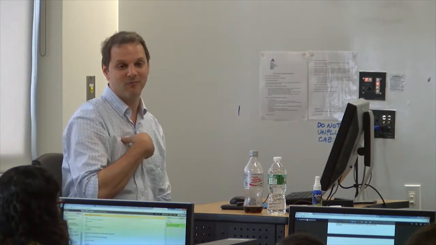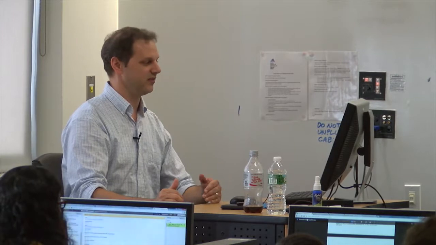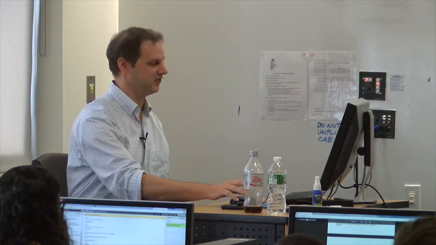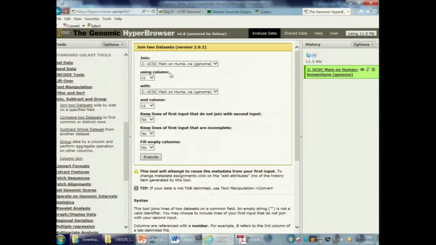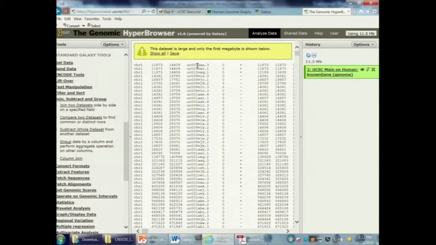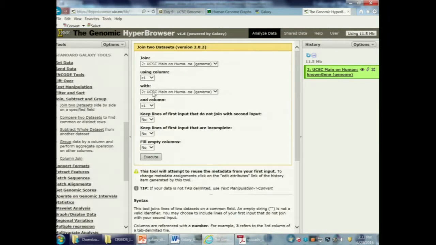I could upload my own gene expression array data as a second file, and then I could join them together. I'd say join my gene expression data with these coordinate annotations of UCSC genes based on this common column. So I would say join two data sets. I want to use data set number 2, which is the coordinates of all genes, based on column 4, which I just remembered was the gene ID column: 1, 2, 3, 4. And then the other file I want to join would be my gene expression data, where the gene ID was column 6. I'd say join that with column 6, and keep every line even if it doesn't join with the other table. Then it will spit out for me every single gene with my expression data, annotated with chromosome, start, stop, anything else I may want.